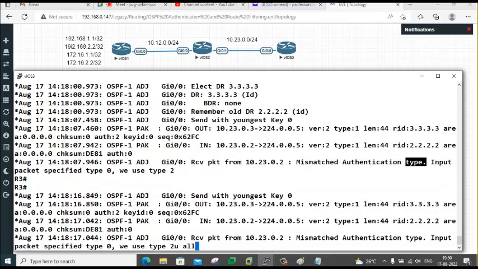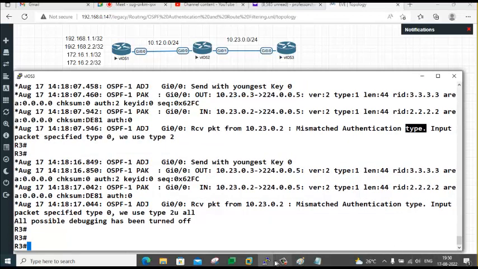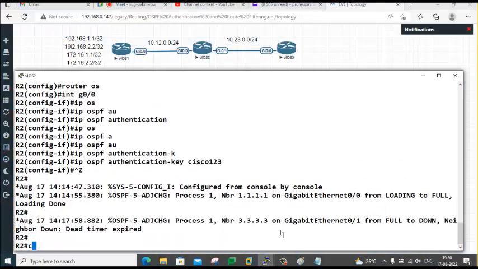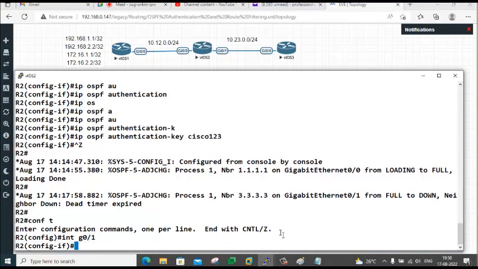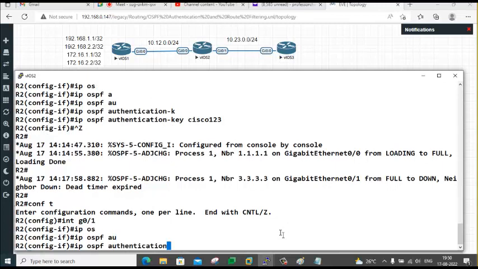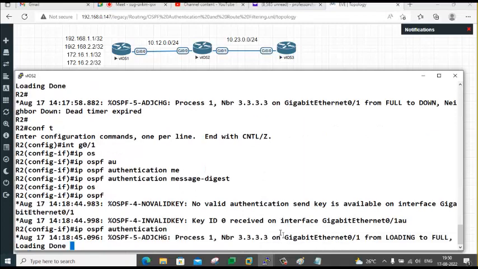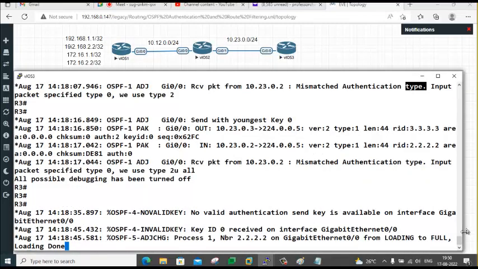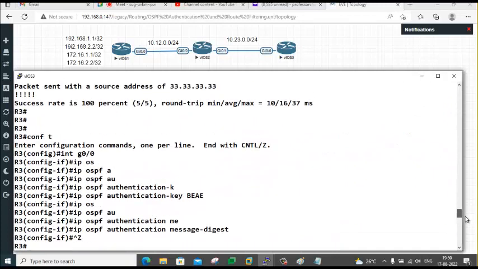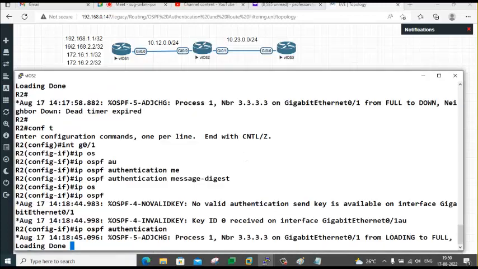Now, let's go and enable authentication on R2. On R2, interface G0/1. You remember on G0/0 of R2, I have enabled clear text authentication. On G0/1, I'm going to enable MD5. As I said, it is per interface. IP OSPF authentication message digest, IP OSPF authentication key, and the key that I gave is B.